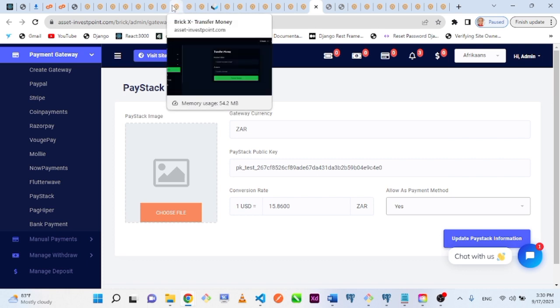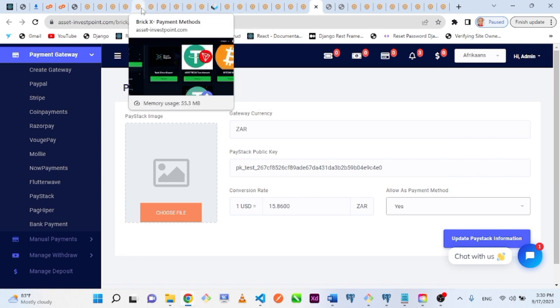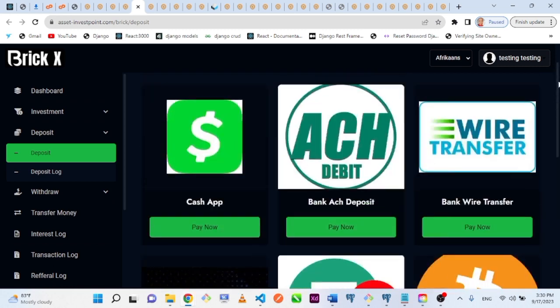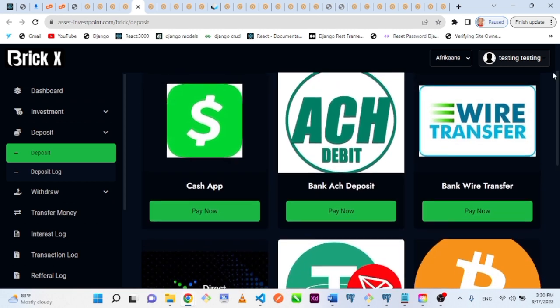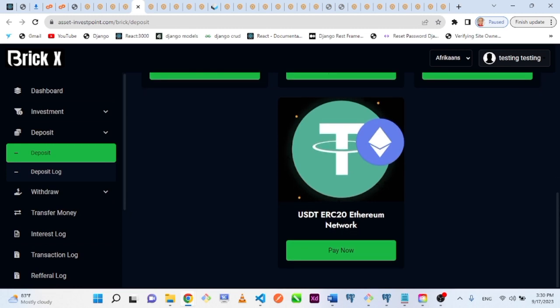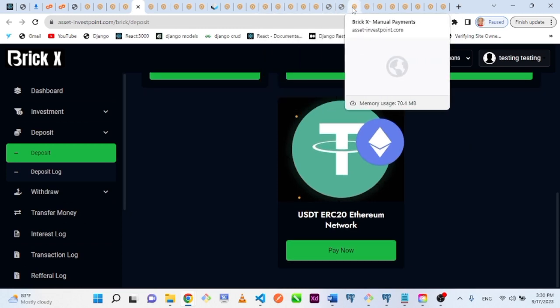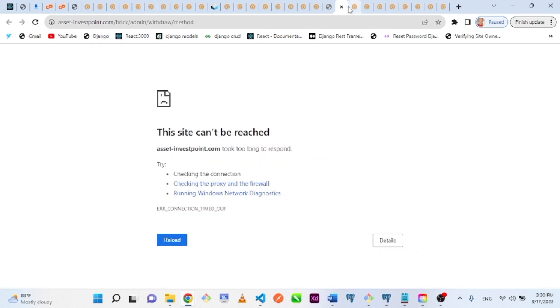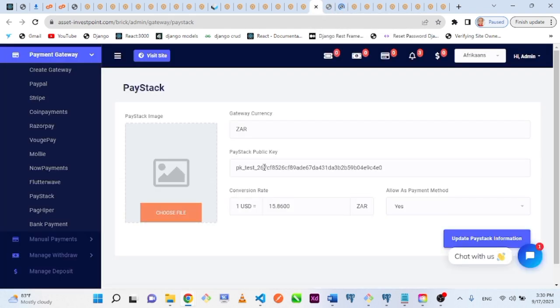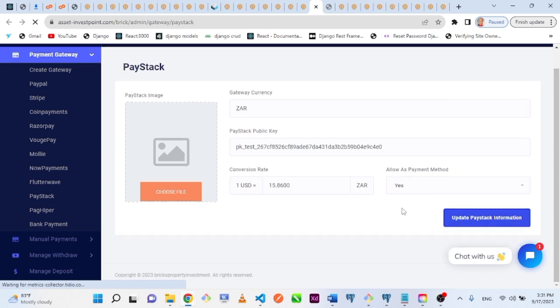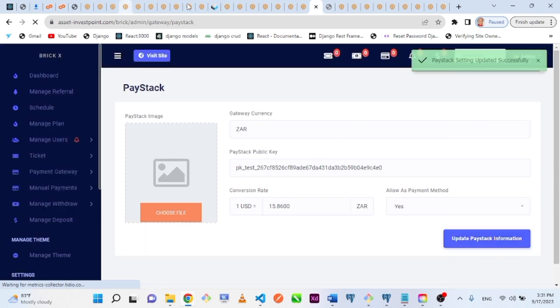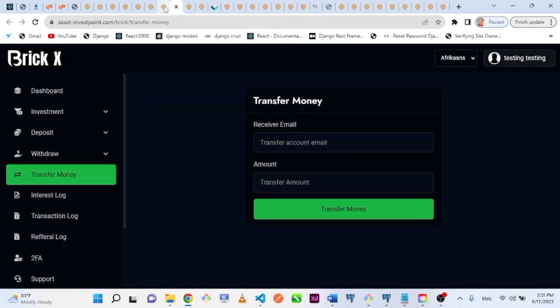All right, it's this section that I'm talking about. So when the user clicks on deposit, they want to deposit. Okay, I have allowed this Paystack. If I click on update Paystack, I am expected to see this Paystack activated right here from the user's end where they make a deposit.